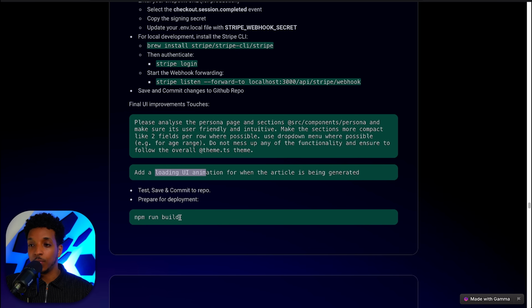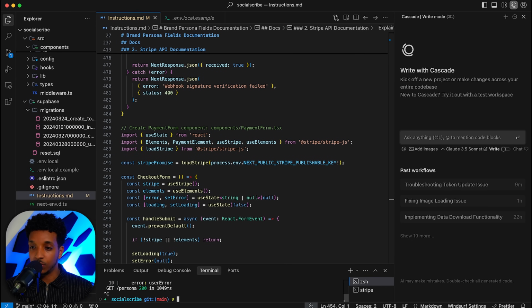And then to prepare for deployment, we have to run this command here. So let's just do that now. Let's close off the server, restart it by running this command. And what this does is just go through and builds out the whole application and ensures there are no errors when we're building it for the production environment.